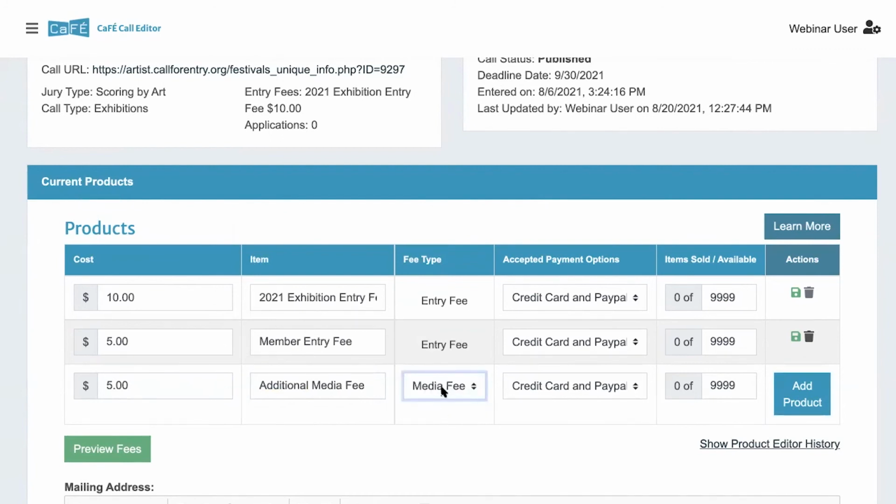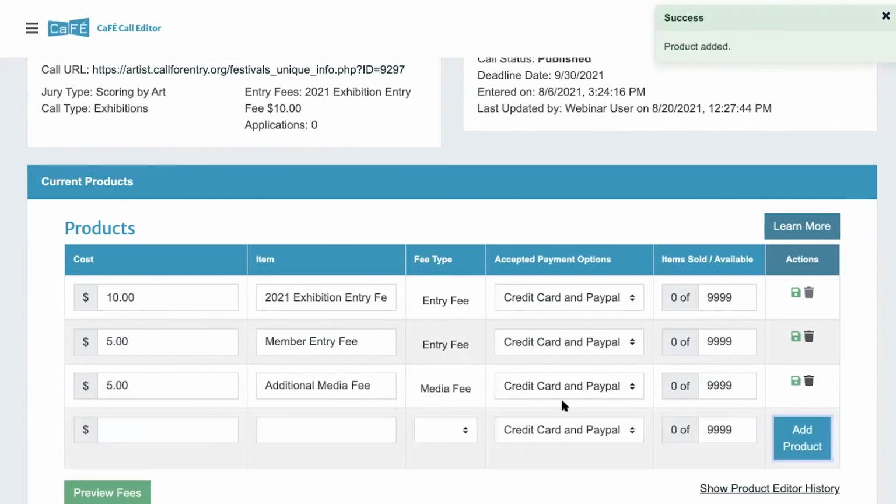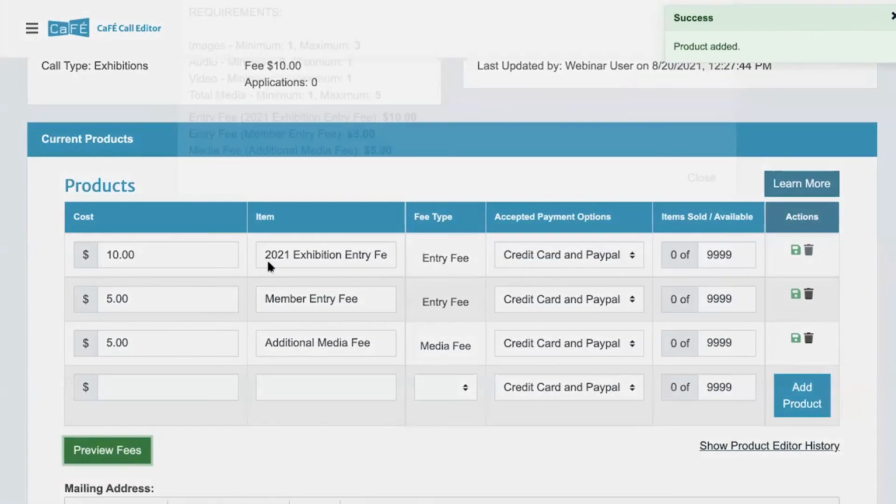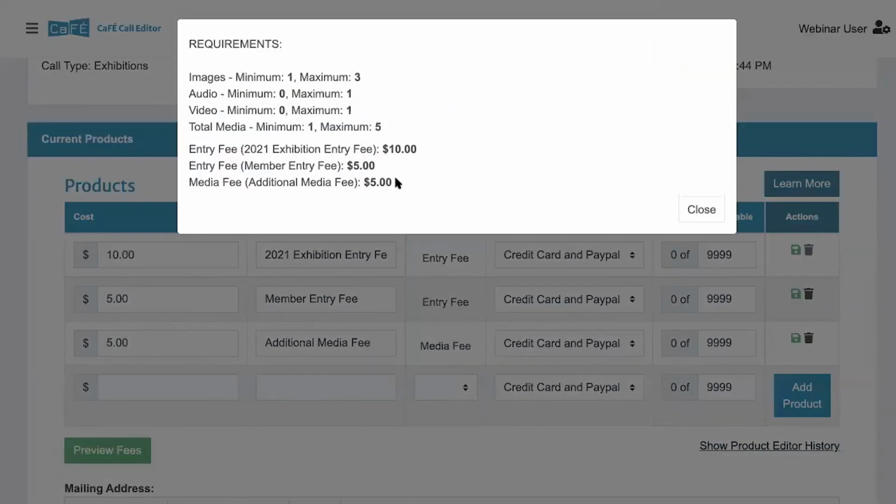I'll make sure I choose media fee. So this media fee type here will just tell the system to count how many images above the minimum they have entered and then charge this amount per additional image. I'll click add product to add it to my list. I can go here too and click preview fees so that I can see at a glance how many images I'm collecting and the additional media fee that will be applied to each additional work sample above the minimum, up to the maximum.